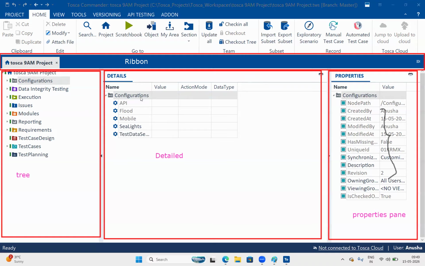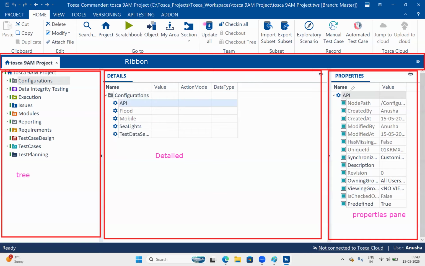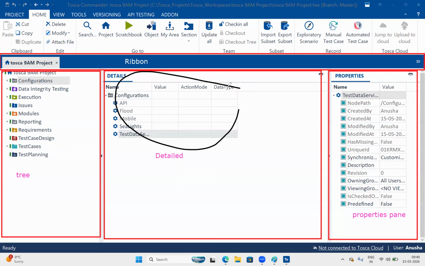Okay. If I click on API in the properties pane, you can see the API related configurations. If you click on flood, you can see the flood related configurations. And here mobile related config, select related config, test data services related config. The main thing is here, team. In the left tree, whatever you select, you can see that left tree related detailed information in the detailed view. In the detailed view, whichever one you select, you can see the selected item's properties in the properties pane. This is clear.